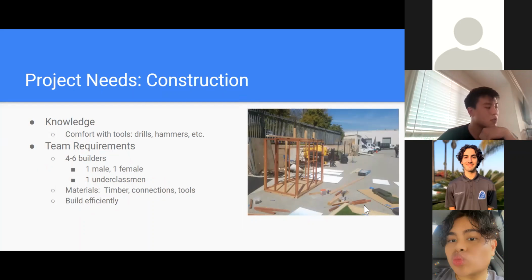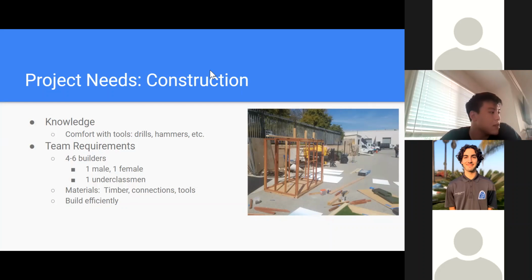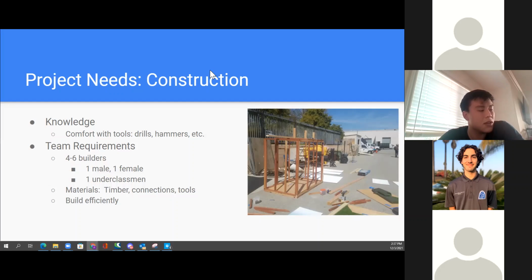Now for construction, it helps to be comfortable with using tools such as drills and hammers. Some team requirements for construction: there have to be 4 to 6 builders, at least one male and one female, and at least one underclassman. The materials you would be using are timber, connections, and tools. The main aspect of the construction team is to build efficiently, because during the event we actually get extra points if we build it faster. So now I'll hand it off to Peter.